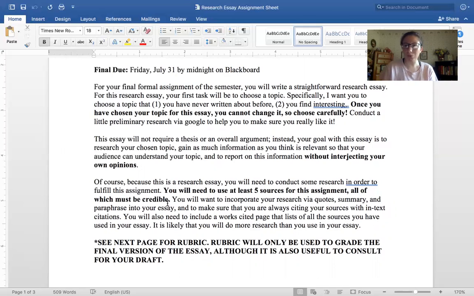You may think, oh, 5 sources isn't enough, or you may think, oh, but I found this other really cool source. You can have more than 5. Try not to have more than 10. Try not to have less than 5. Between 5 and 10 is your sweet spot.